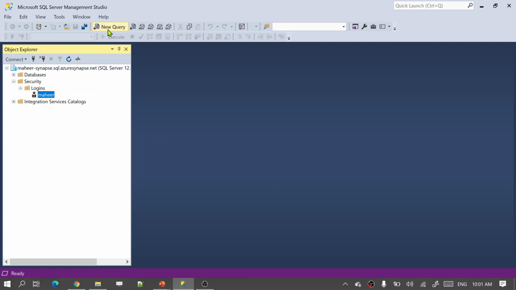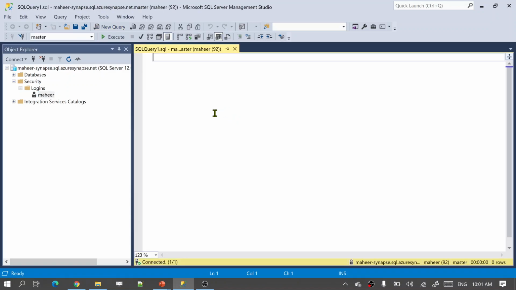So let me open a new query window first by hitting this new query option here. Here you can closely observe, right? It is connected with the dedicated SQL pool endpoint, and with this login ID it is connected, and it is connected with the master database. The same thing you can see here, it is connected to the master database.